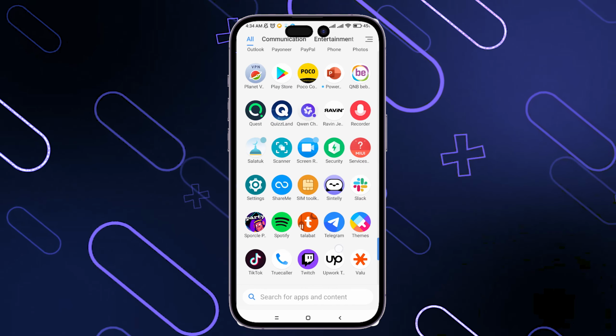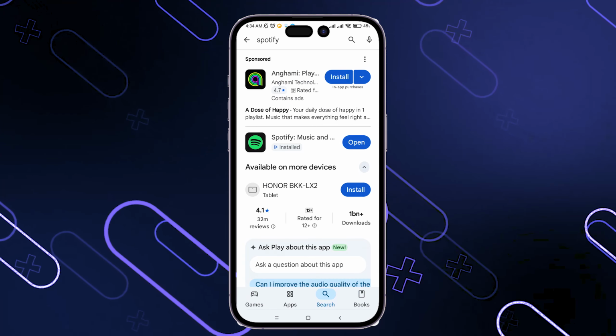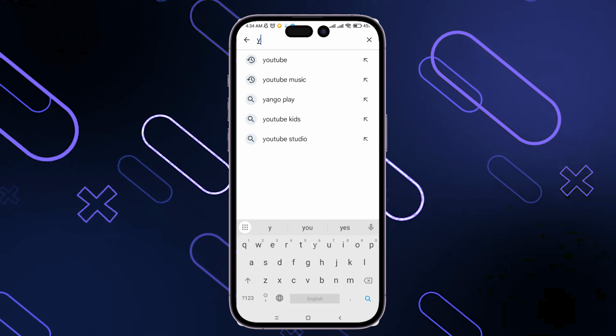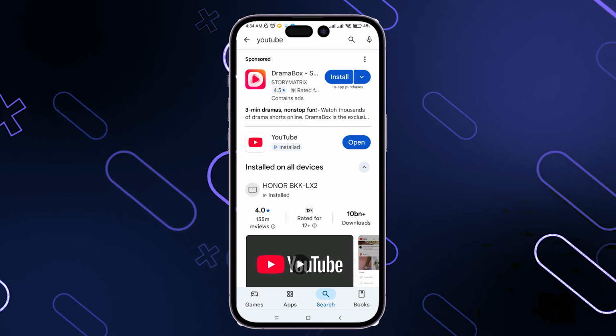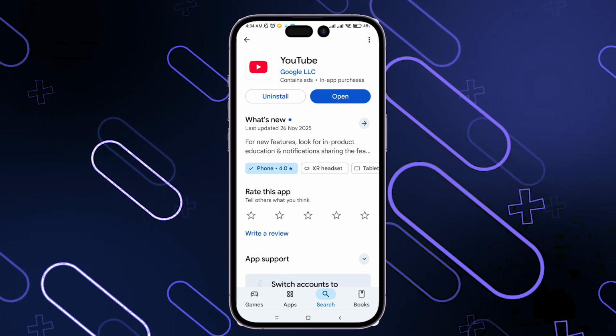Now you should know that you should have the latest update of the YouTube application. So go to your Play Store or App Store, then search for YouTube and click on YouTube like so, and make sure that you have the latest update for your YouTube application. Now go and click on open.